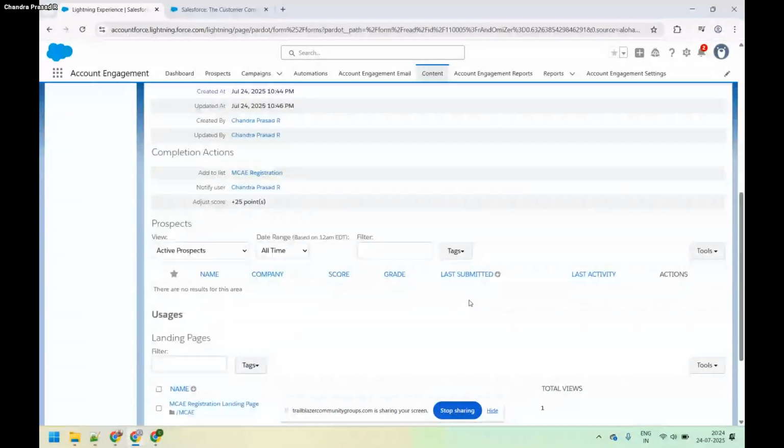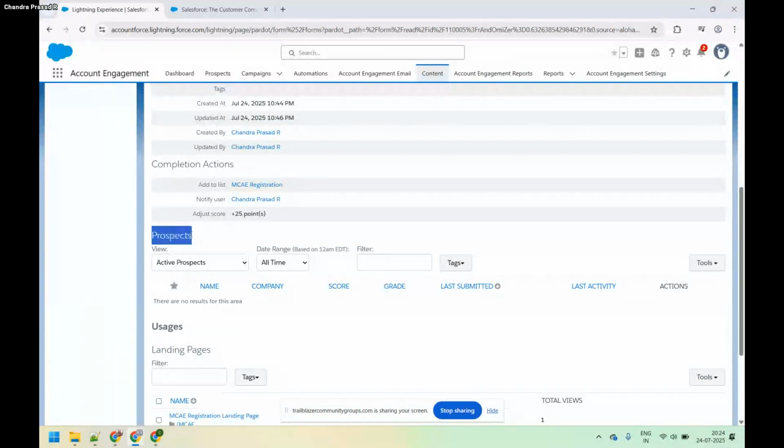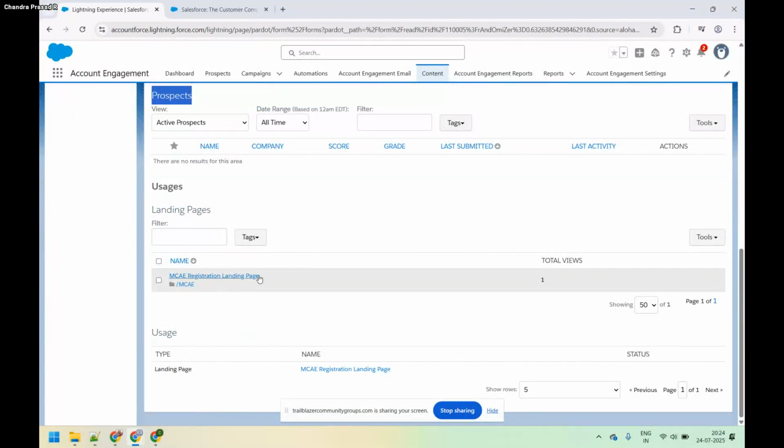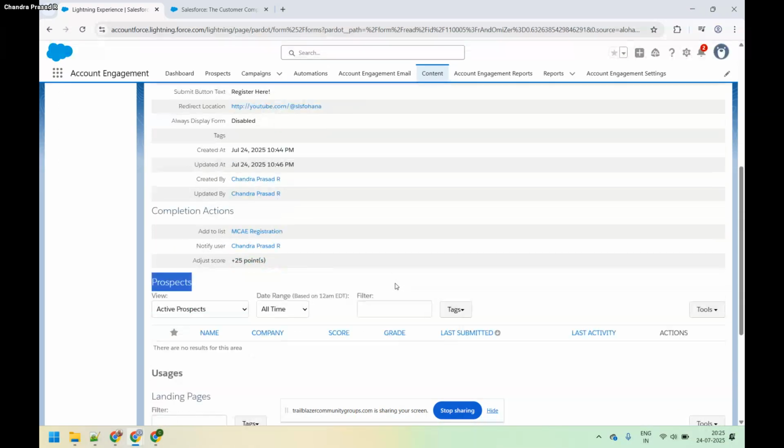You don't find any reporting on this form. So you can see that there are no prospects visible on this form. Why? Because reporting happens on the landing page. Reporting happens on the landing page, which I'll be discussing in the upcoming minutes. So now, with respect to completion actions, first you'll be added to a list. We can see them.